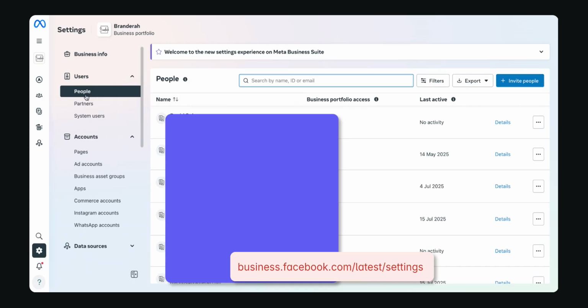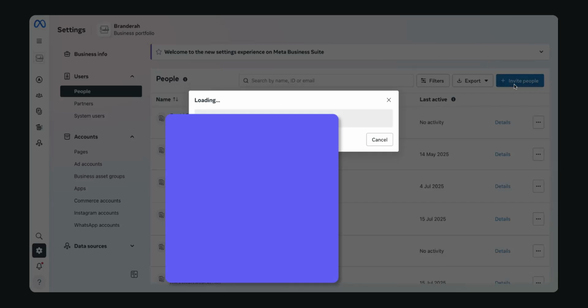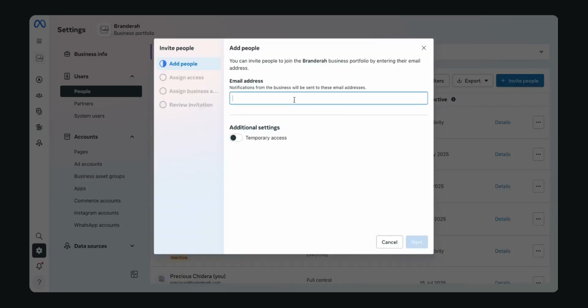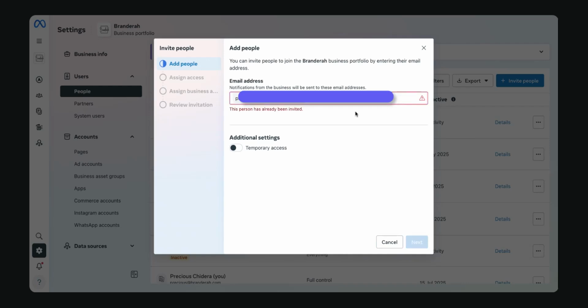So first thing is, if you want to grant a person access to your business portfolio, you're going to click on people. When you click on people, you would click invite people, and then you put in the email address of the person that you want to grant access to. Press enter. Well, I already have access, so I'm just going to think of a random email that I want to grant access to.